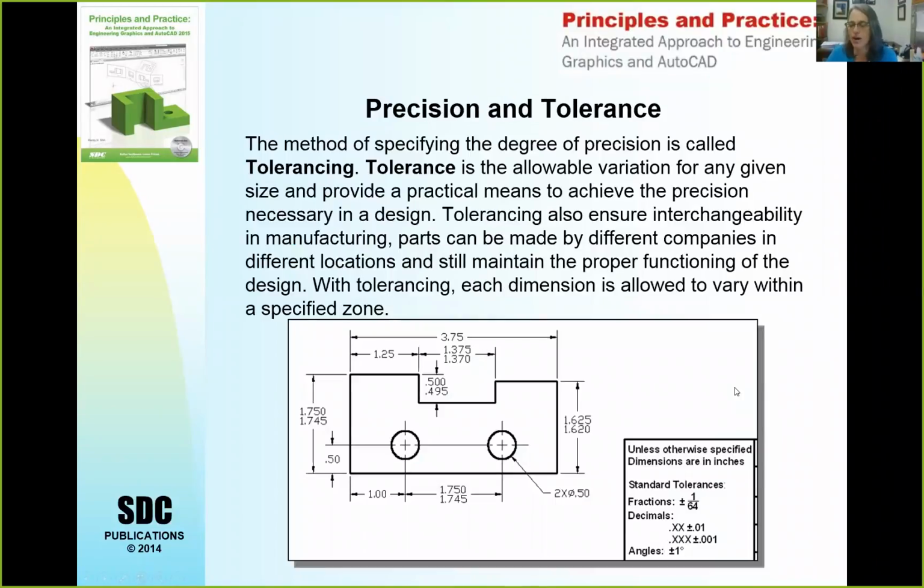So tolerancing is really how we tell the machinist and the manufacturer how precise these measurements need to be. No measurement is ever going to be hit exactly that same number. There's always going to be some allowances for tools or calibration, but the tolerancing is how we designate how precise, what the acceptable limits of these measurements are.